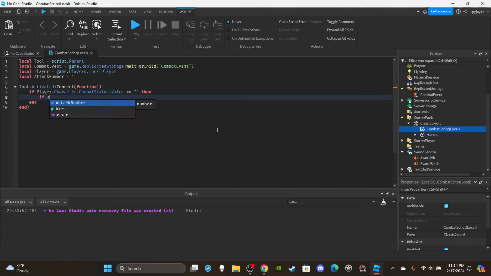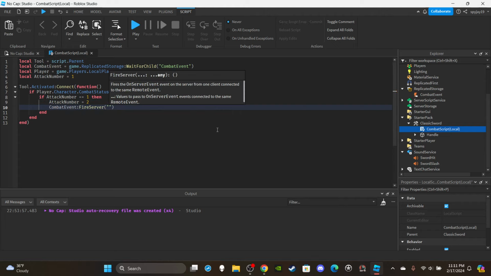Then enter, and you're going to say if attackNumber is equal to 1, then we're going to do left slash, so set attackNumber equal to 2. Then we're going to say combatEvent:FireServer. In quotation marks, you're going to put M1, so we know that's the name of the event.